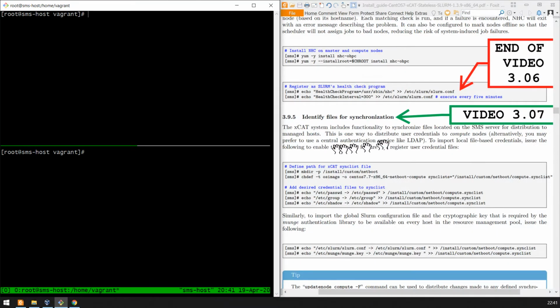In this morsel, we'll be following section 3.9.5 of the OpenHPC recipe guide. We need to define the path for the xCAT synchronization list file, and we will keep that in /install/custom/netboot. The guide refers to chdef, which is an xCAT command, and there's an equivalent read command for that, where you would use chdef to make a change. We can use lsdef to list.